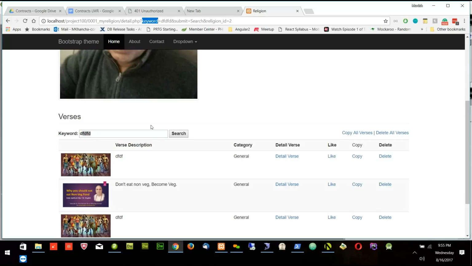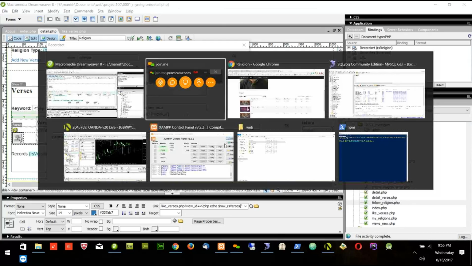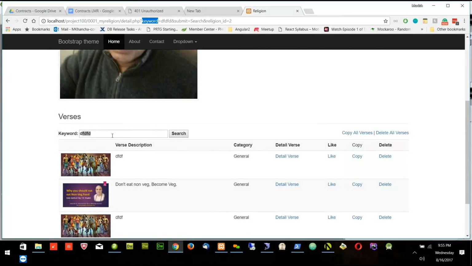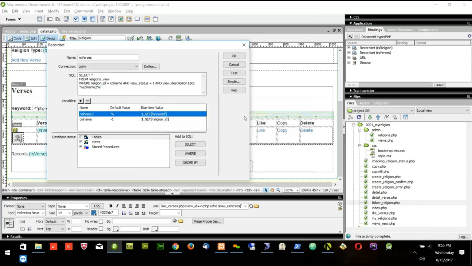So we will use the text get keyword. Tomorrow if you want to use KW, let's say you are changing the name to KW, so in the URL it will go as a KW, and you will choose default value, runtime value as get KW. So depending on what your field name is there, you have to put this field name here. I'll click OK, and I'll test it.